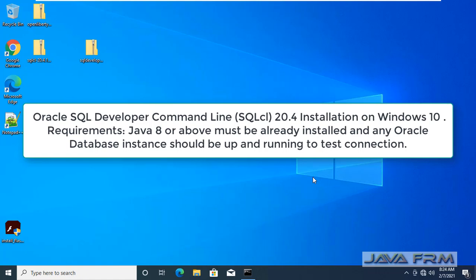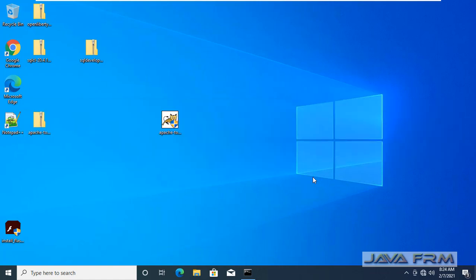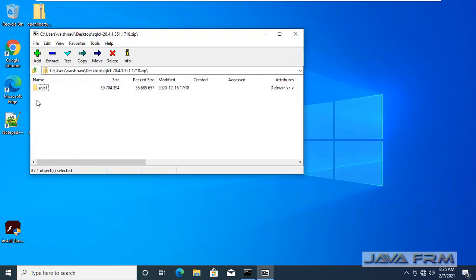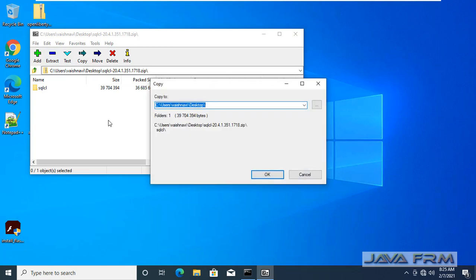Welcome to Java Forum. Now we are going to see how to install and configure Oracle SQL command line 20.4 on Windows 10 operating system. So here you can see that I have already downloaded the Oracle SQL command line interface 20.4 zip file. So I'm going to extract this zip file to one directory.